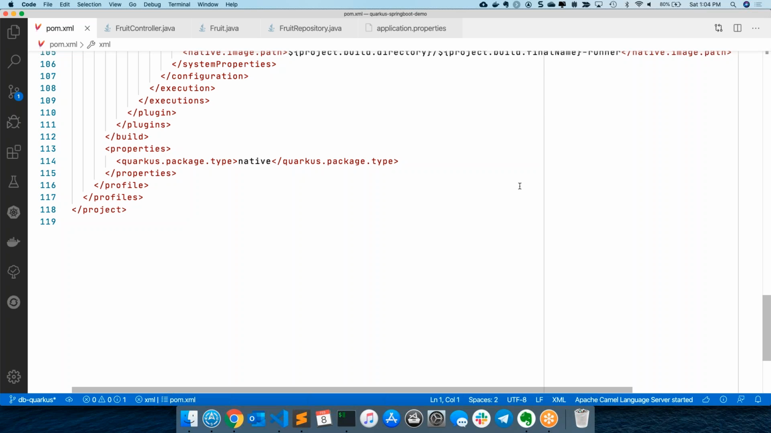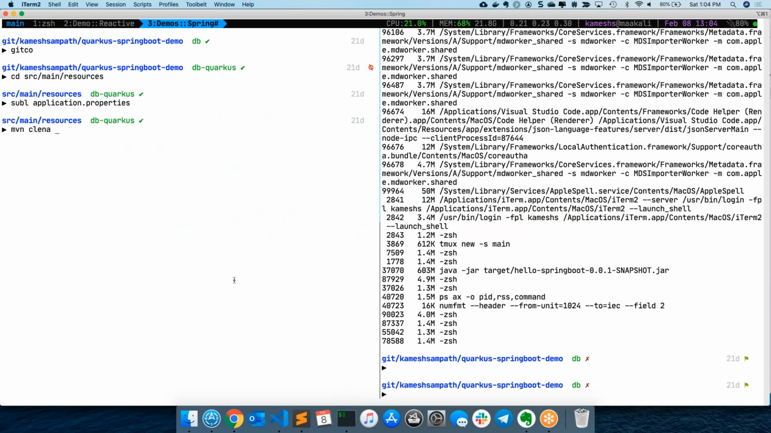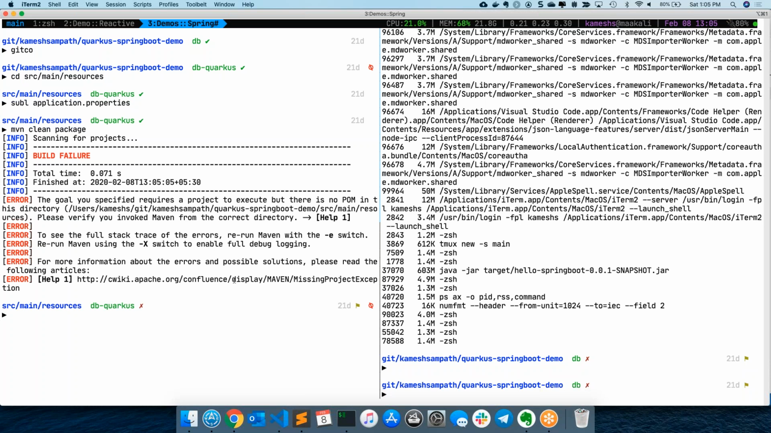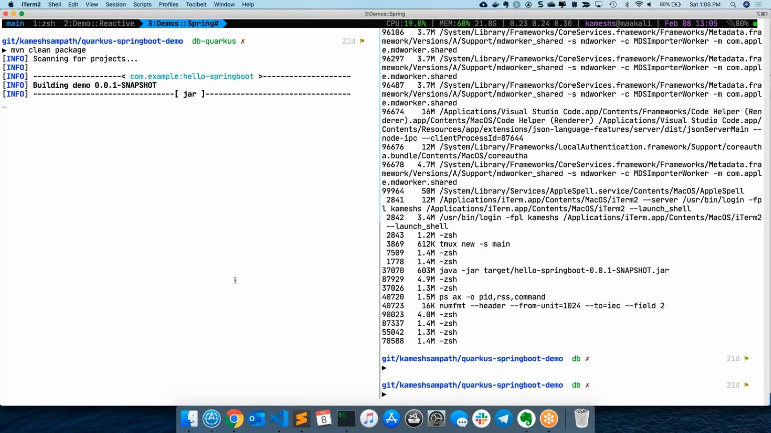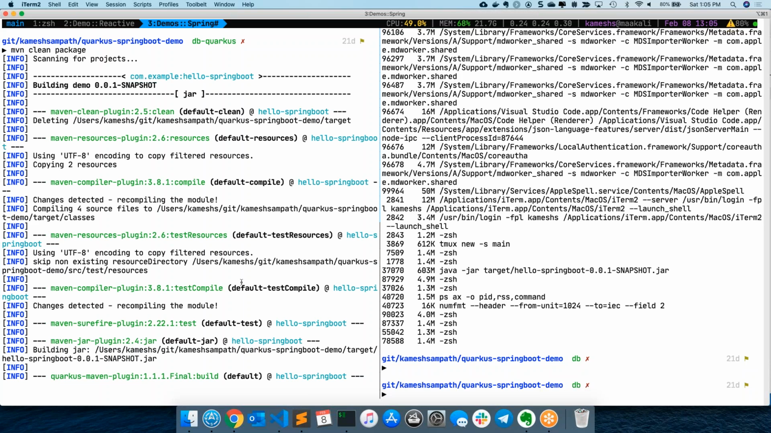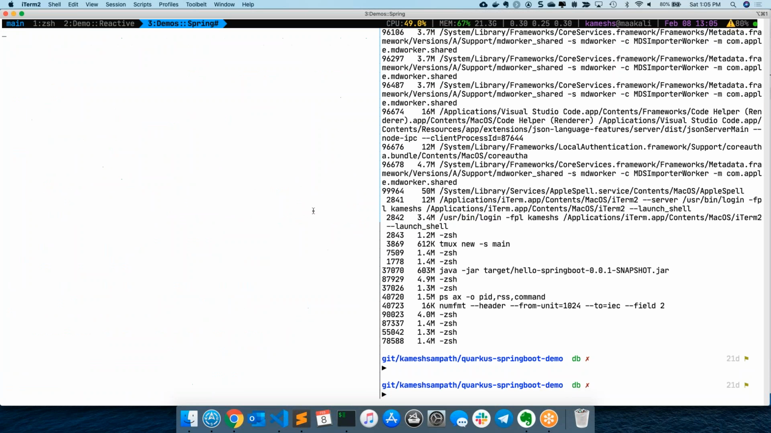All right, so let's start this application and see what happens. Let me see if I have any changes here. I don't have anything. I say mvn clean package. Same commands, no change to the commands. Did I switch off the color? No, I did not. Okay. Then java -jar, same command, no change, just the runner jar instead of your snapshot jar.